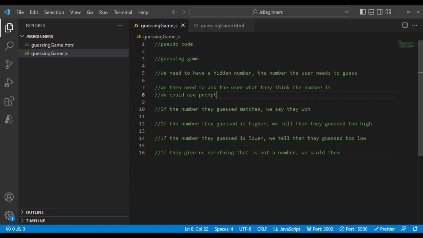We're going to ask them for a number. If the number matches, we say that they won. If the number they guess is higher, then we tell them. If it's lower, we do the same. And if they give us something that isn't a number, like if they say zebra, then we basically say, sorry, that's not a number, and end the game. So at the end of this, we end the game. All right, this seems like a really good plan of attack.